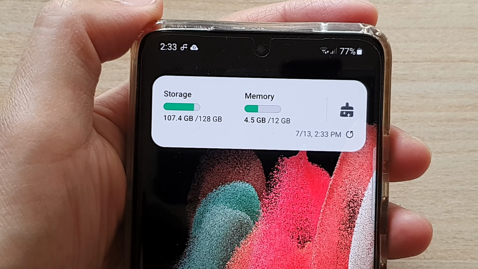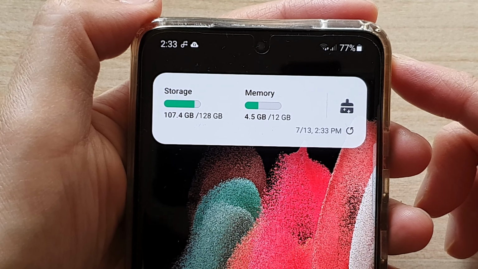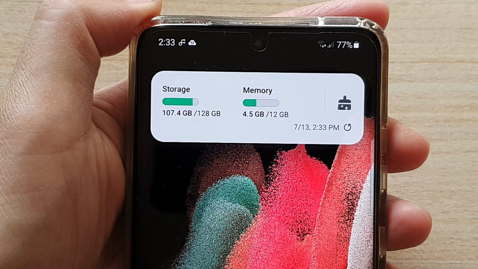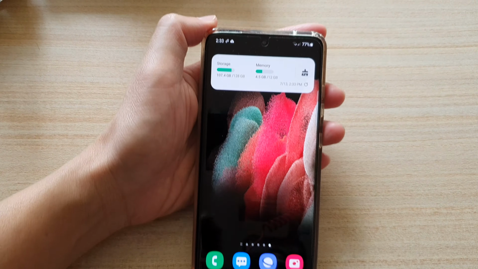Hi, in this video, we're going to take a look at how you can add a device care widget to the home screen on the Samsung Galaxy S21 series.